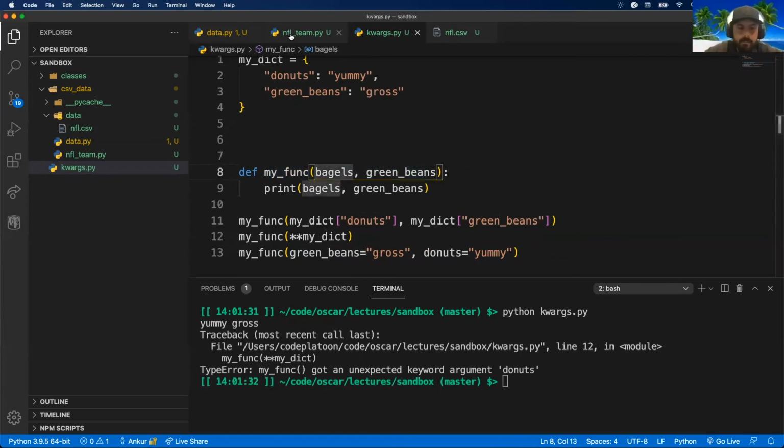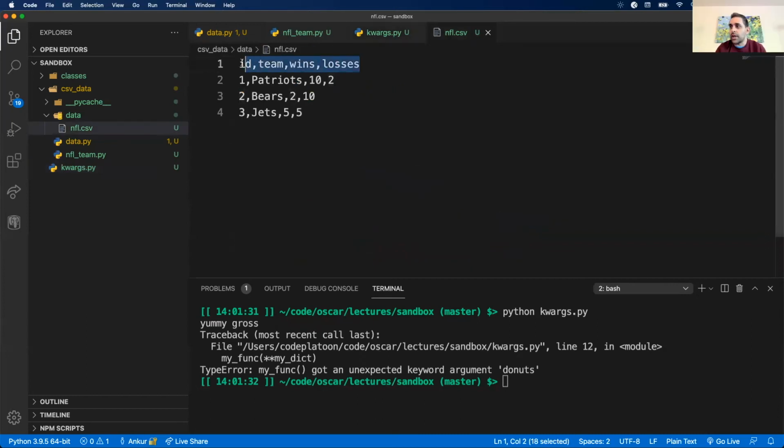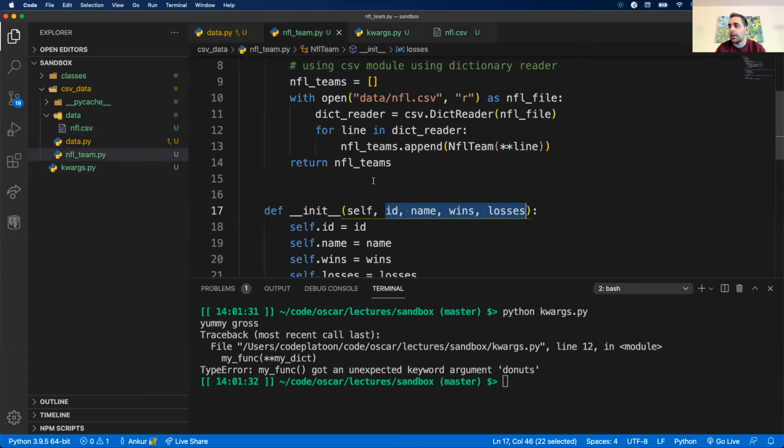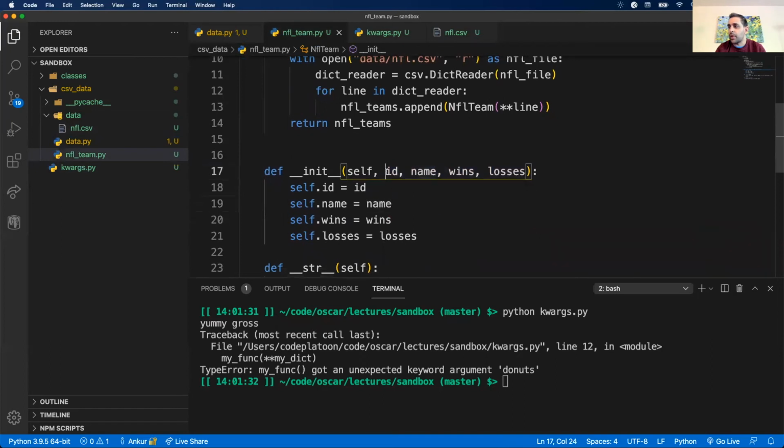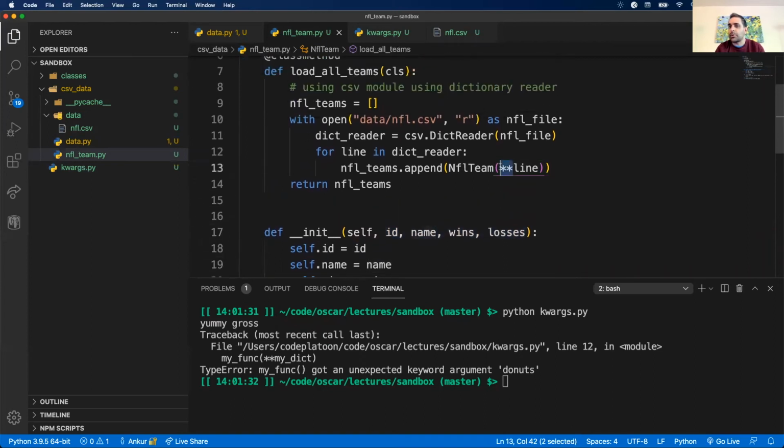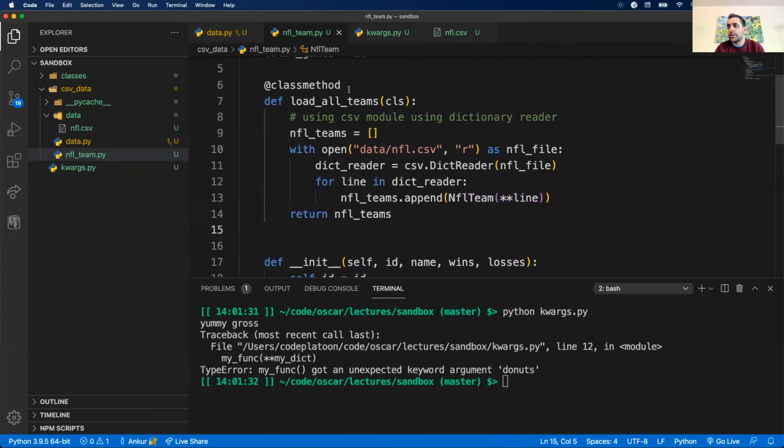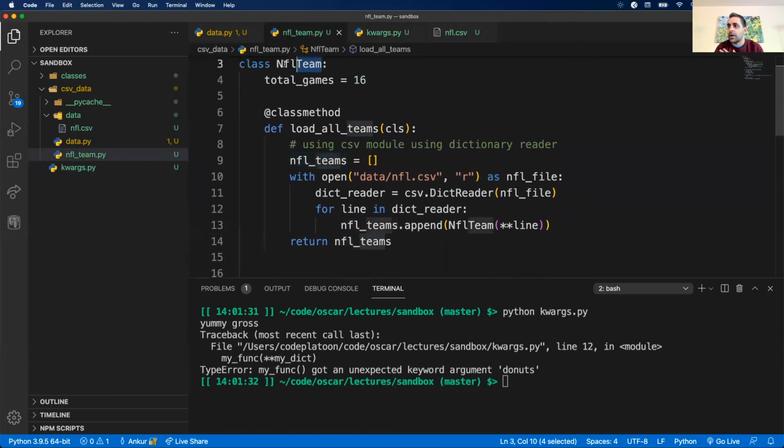Going back to our NFL data, our header was ID, team, wins and losses. For this to work correctly, my parameters inside my class had to be named exactly the same thing. If I do have that, then I can use this spread operator and create an NFLTeam instance. Is everyone with me? Hopefully this highlights why I moved this function into my NFLTeam class, because I'm actually creating a bunch of instances from this class method using the data from the NFL.csv file.